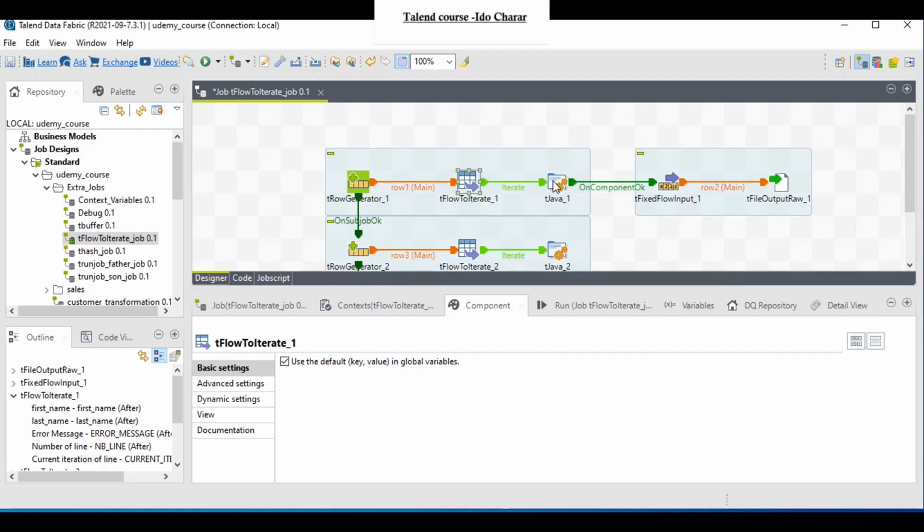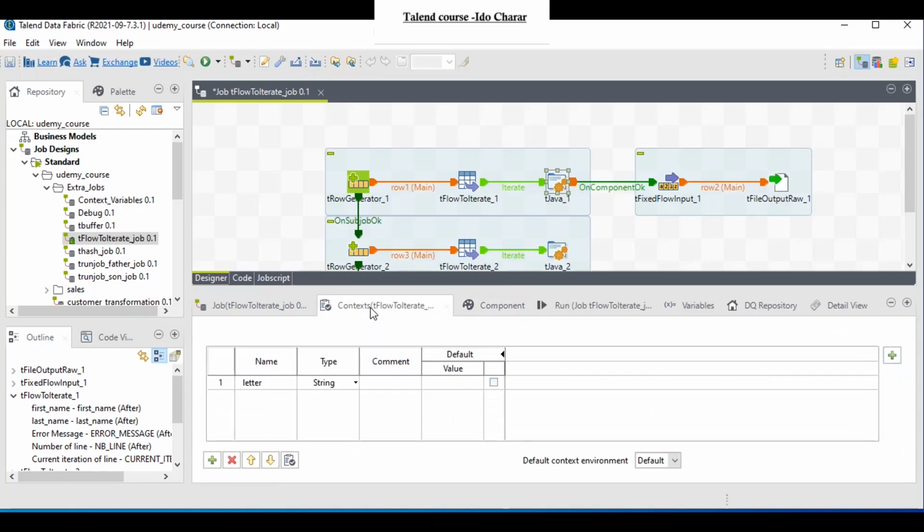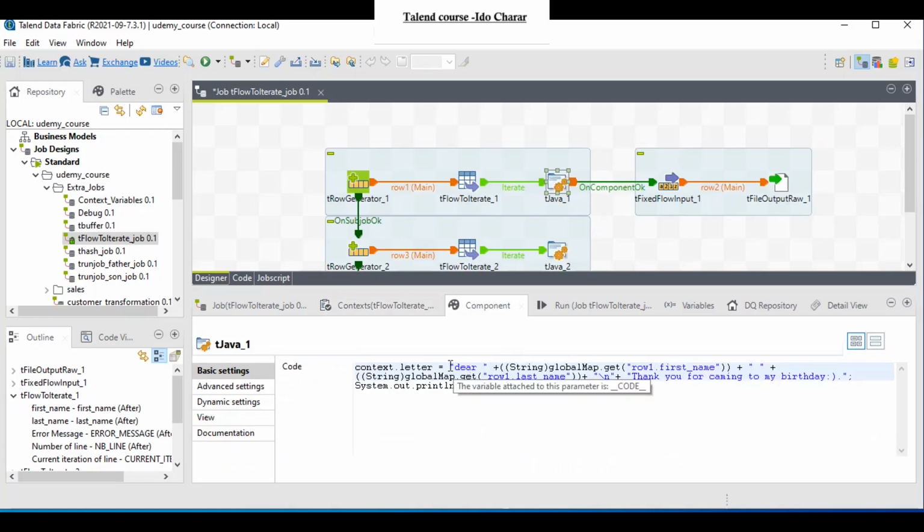You can add a tJava after the tFlowToIterate and connect the tFlowToIterate to it with the iterate connection. Now in the tJava we want to set our letter, so just before we start with the tJava, let's go to the context tab and add a new context. I name it letter and its type is string. In the tJava we want to set the letter to be Dear and then first name and last name.